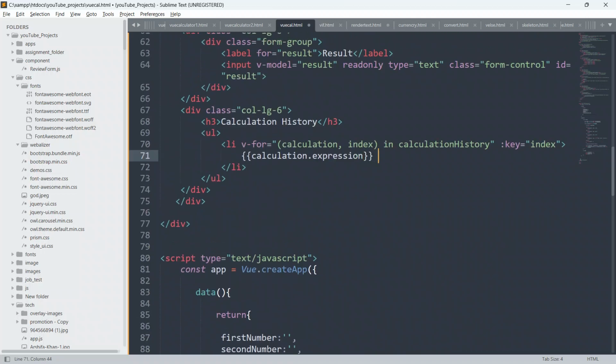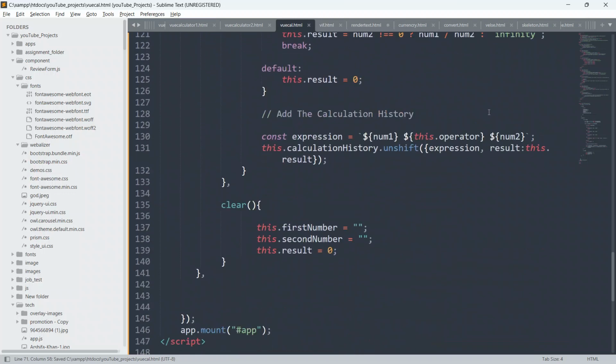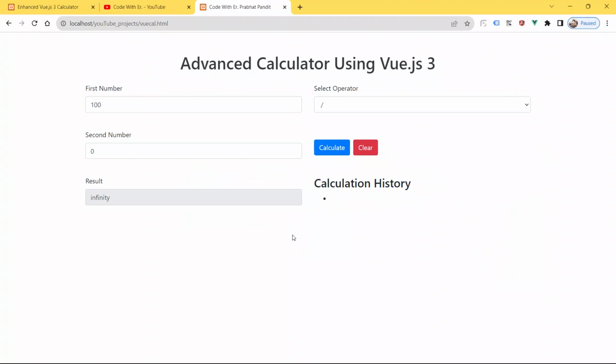Give a little bit of space. Again I will put double curly braces and write this calculation dot this result. This result is an object, so copy it from here and paste it here. Now save our code, go to the browser, and refresh the page.